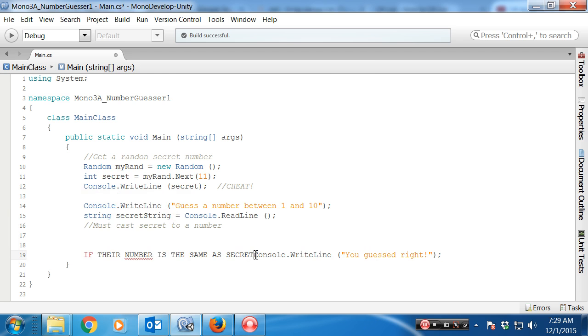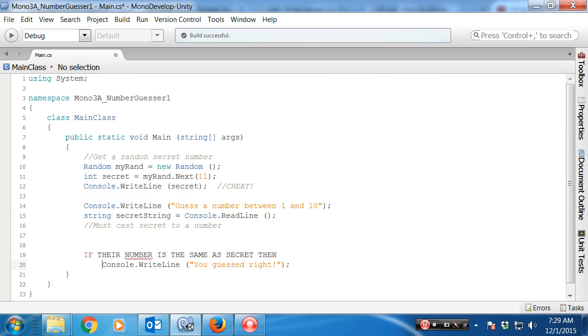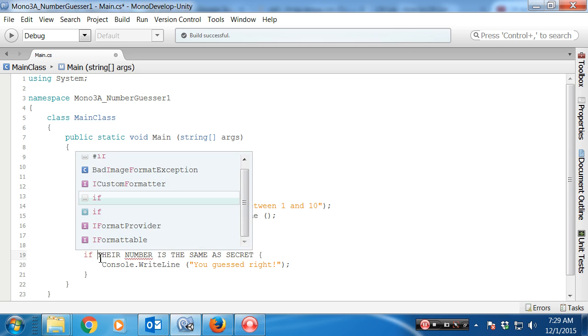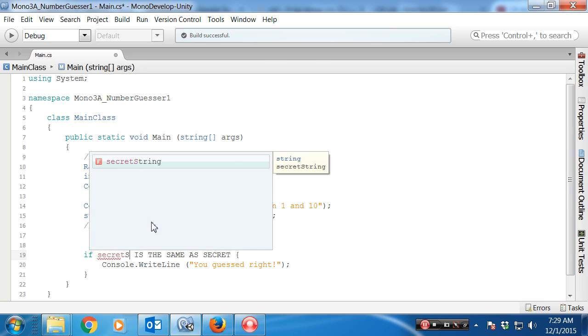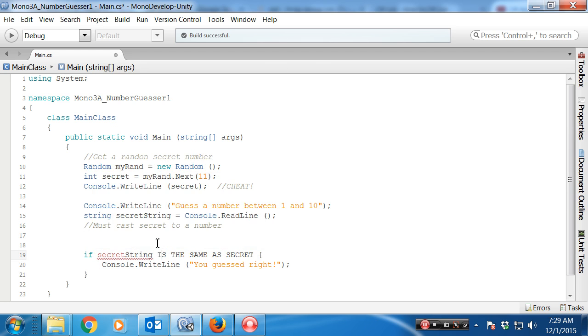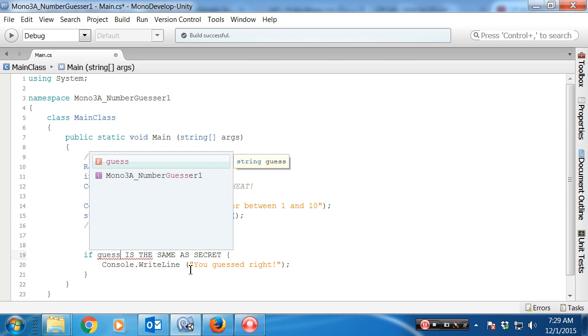And what does that look like then? Do this. Oh, then that's the opening parenthesis. And I see I need to have a closing parenthesis. And their number is the same as secret. Well, let's get there in a sec. If their number, what variable is that? That's secret string. That's kind of a dumb name, but let's call it guess. Is the same as secret.